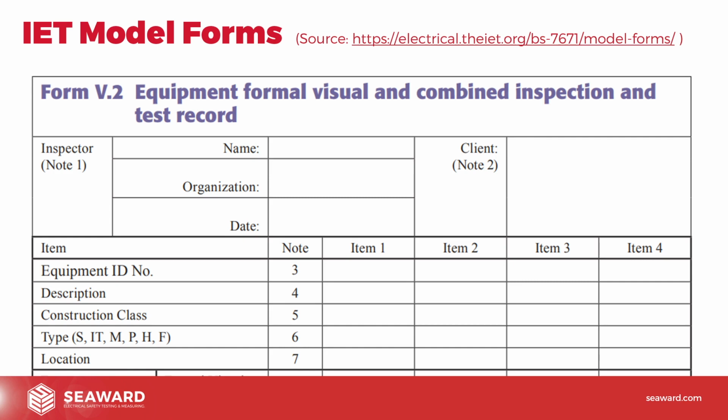So again, we can put down the details for the inspector, who they are, what organisation they represent, what date the testing was actually done, what date the certificate was completed, and who the client was. Now, the next sort of thing you've got to get your head round on here, which I don't really agree with on this form, is the fact that each item you test or each piece of equipment you test is given a separate column.